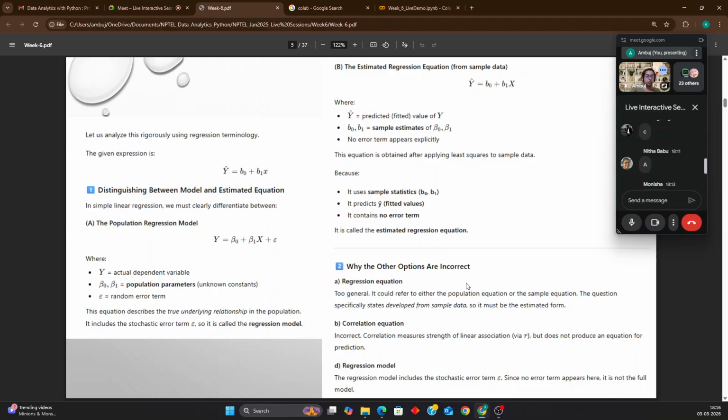Correlation measures the strength of the linear association. It does not provide an equation for prediction. And a regression model will always include your stochastic error term, epsilon. So the estimated regression equation, option B, would be correct. That equation is y hat equal to b0 plus b1x, where b0 and b1 are the sample estimates of beta 0 and beta 1, which are from the population regression model equation, which also contains an error term, the stochastic term, epsilon.